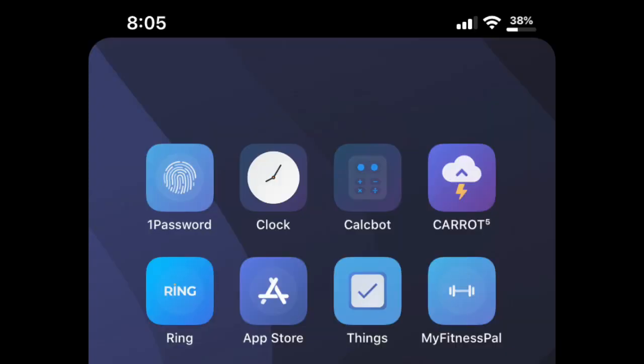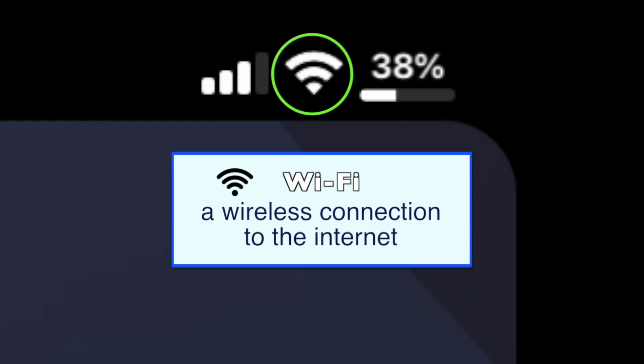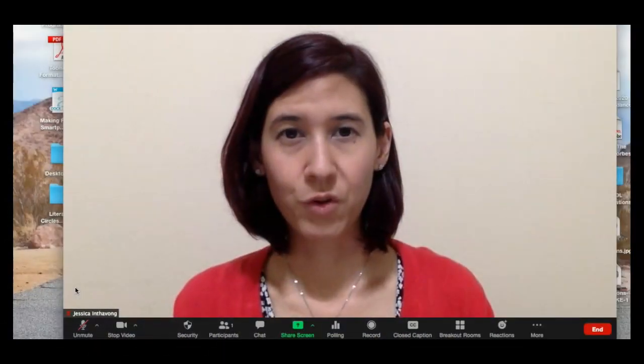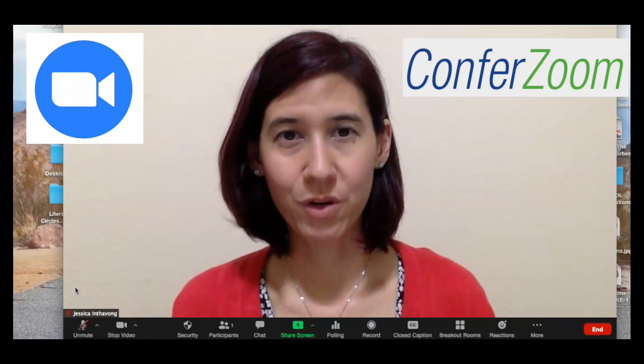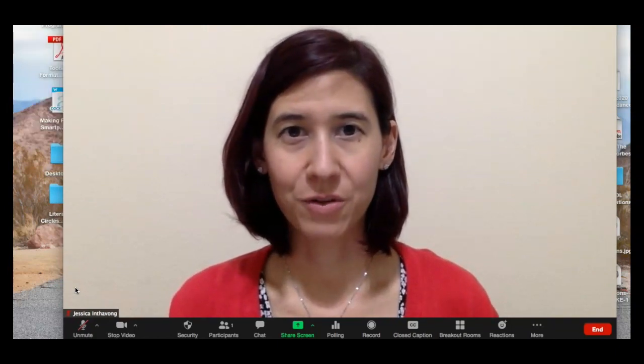If you see this symbol up here, this is Wi-Fi. Wi-Fi is a wireless connection to the internet. For your online class, you're going to use Zoom or Confer Zoom. Your teacher might tell you to speak into the microphone or turn your microphone on.